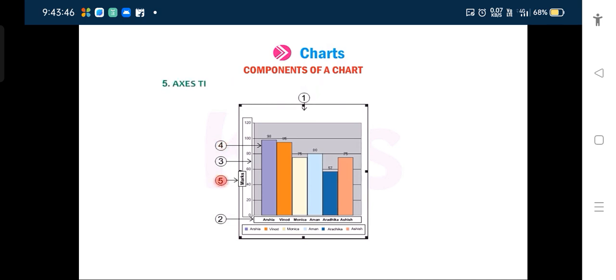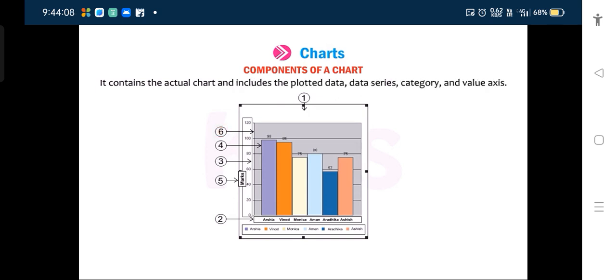Number 5. Axis titles. These are the headings given to the x-axis and y-axis. The titles help in understanding what is being depicted on the axis. Number 6. Plot area. The plot area is a window within a chart area. It contains the actual chart and includes the plotted data, data series, category, and value axis.